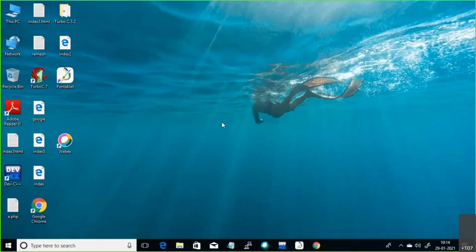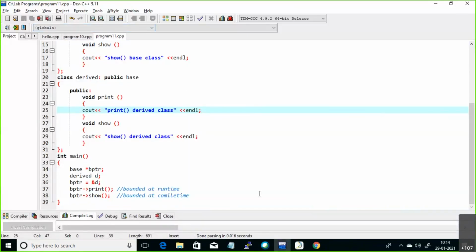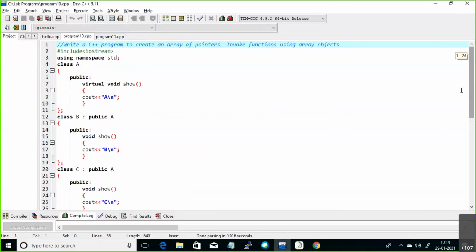Coming to this 11th, it is clear, right? Yes, sir. Then we will move to the 10th program. 10th program also is simple, related to classes and pointers concept only. You can see: write a C++ program to create an array of pointers, invoke functions using array objects.